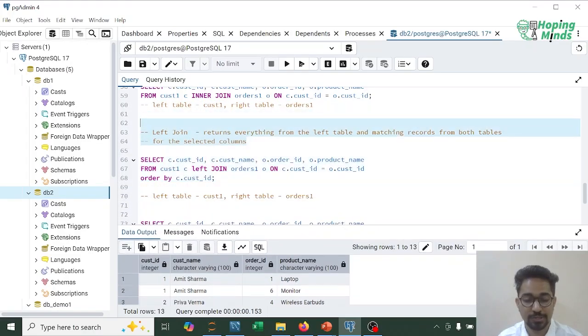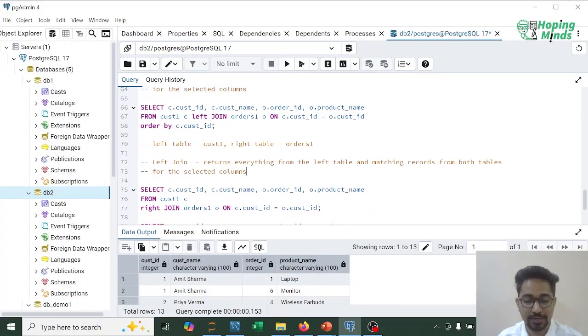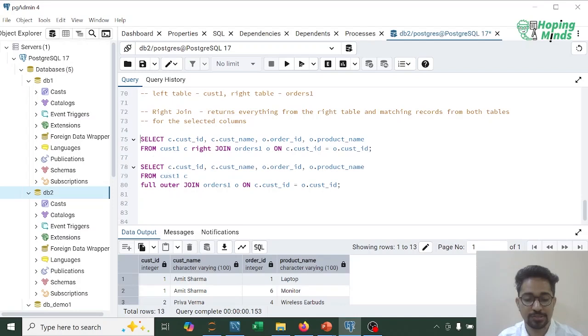Likewise, I can apply the right join. So this is the right join that we have. It returns everything from the right table and the matching records from both the tables for the selected columns. The query remains entirely the same, so I just need to execute this. The right table is on priority.